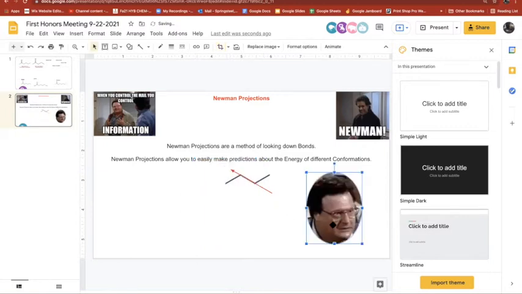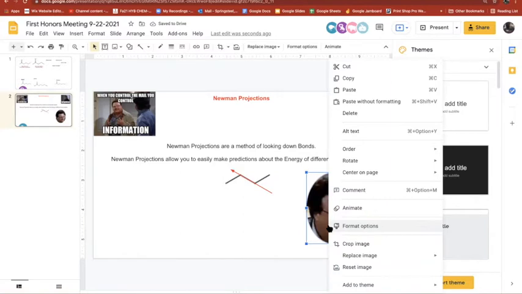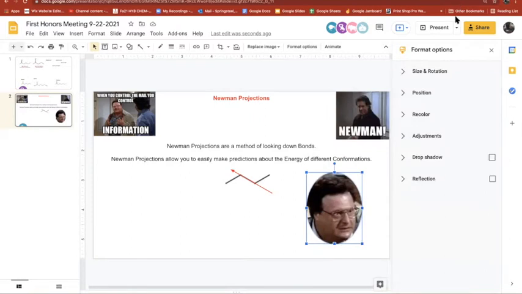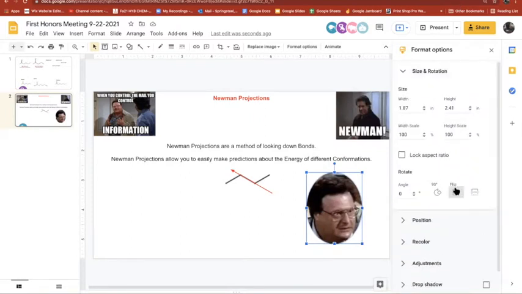What do you think? Looks pretty good. Problem is he's looking the wrong way. But if I right click him and go to format options, I can size and rotate. I can hit this flip. Boom, now he's looking kind of the right way, right?